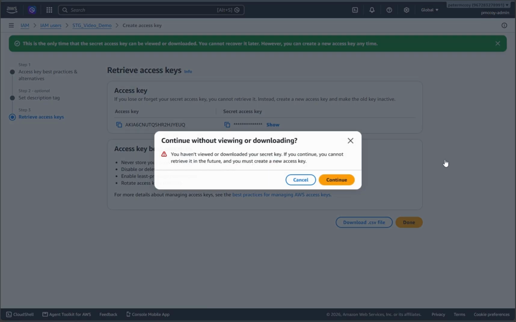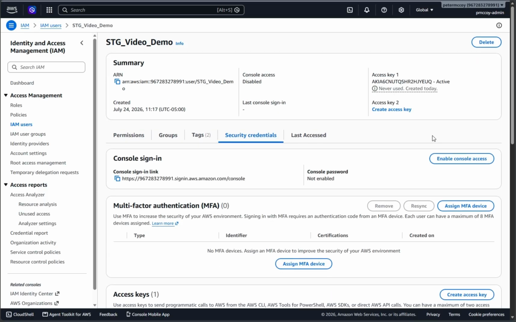So now we click done, and I'm going to go ahead and click continue. It's just saying I haven't viewed it yet, but that's fine. I've got it pasted into my secure password manager. And great, now we're pretty much good to go. I could jump into it and start using this key right away, but there's a couple other things I want to look at while we're inside of AWS.